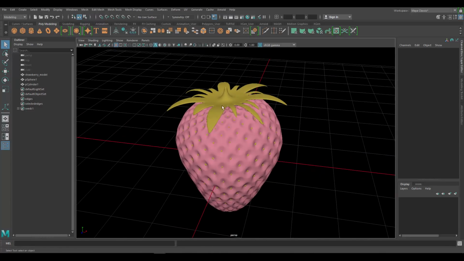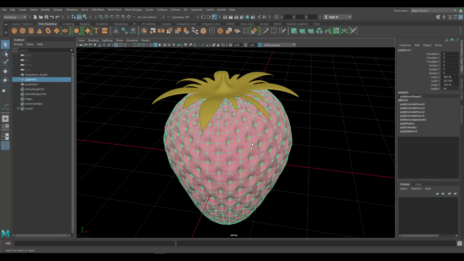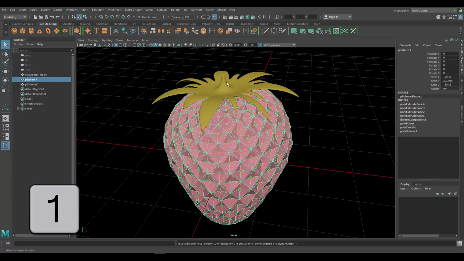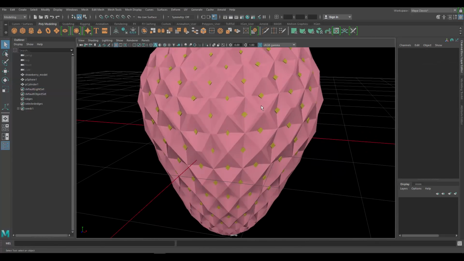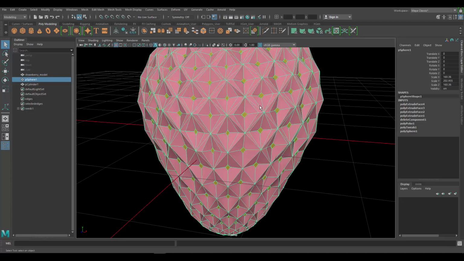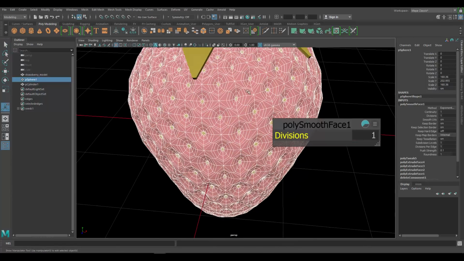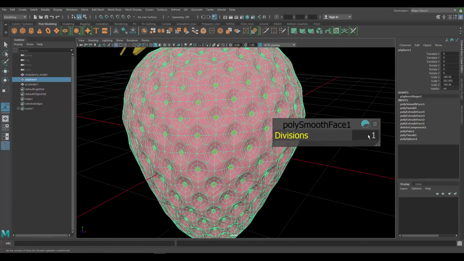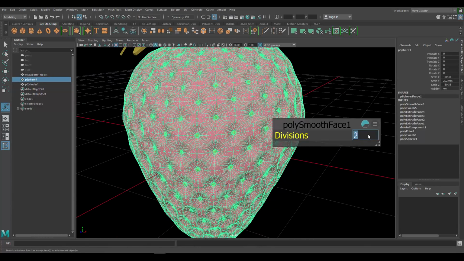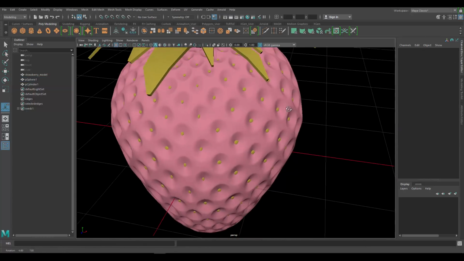There's one last thing we want to do before we move on. Select the object and press 1. Same with the top. You notice that this is our low poly. Well, not really low poly, but this is how our model really looks like. But we want it to look like this. So what we're going to do, we're going to go to Mesh and Smooth. We may need to smooth this one more time, so just set it to 2. Okay, so that looks good.